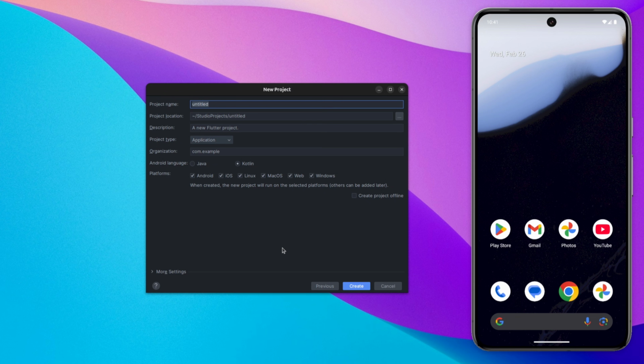First, I'll create a new Flutter project and name it Car Rental App. And I'll go through the necessary settings to set up the project.